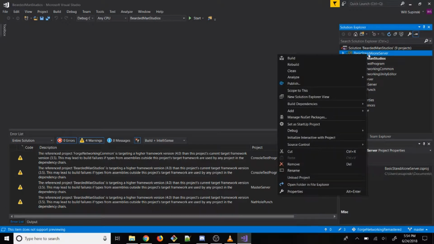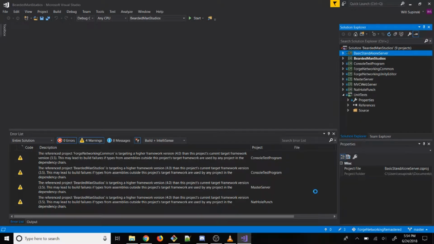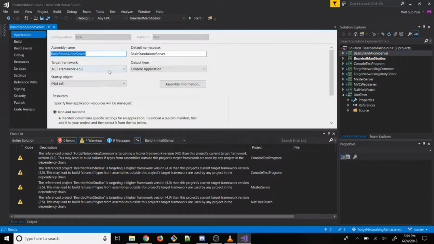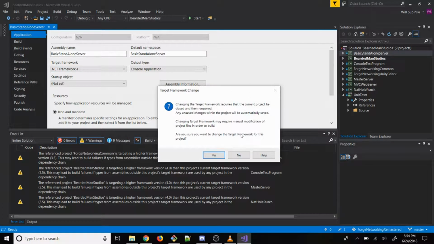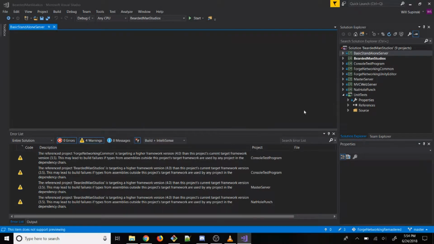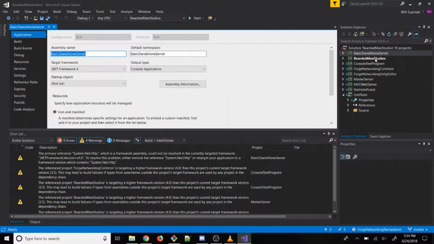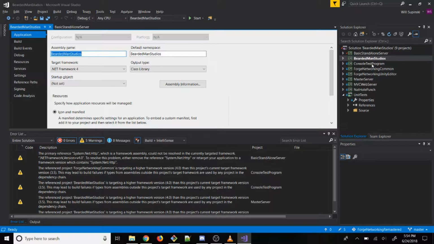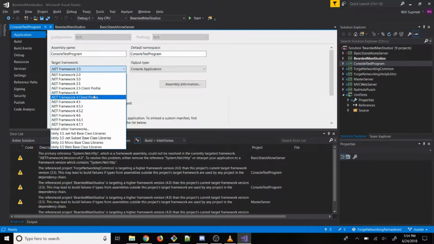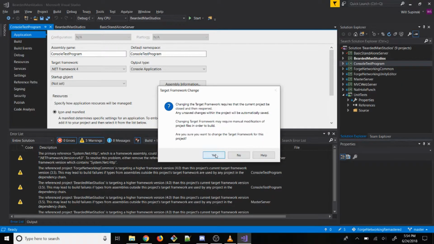Next, we're going to right-click on each of these sub-projects and click on Properties. We can also push Alt-Enter to open up their properties. We need to change this target framework to 4.0, .NET 4. We say yes. We're going to do the same thing for every single sub-project. This one already is 4. This one's 3.5. Let's change it to 4.